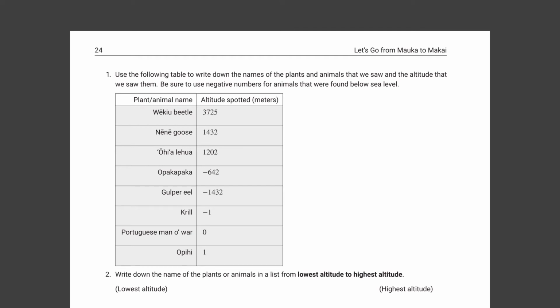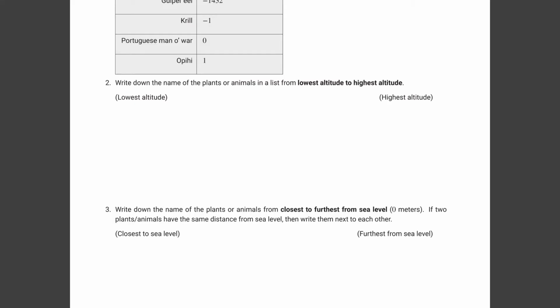For the next part of this activity, we will be putting these plants and animals in order. In part 2, we'll be ordering them from lowest altitude to highest, kind of like an informal number line. So on the left, there will be the things that are found at the lowest altitudes, and on the right will be the things that are found at the highest altitudes.